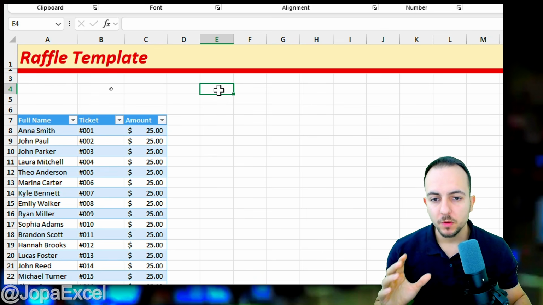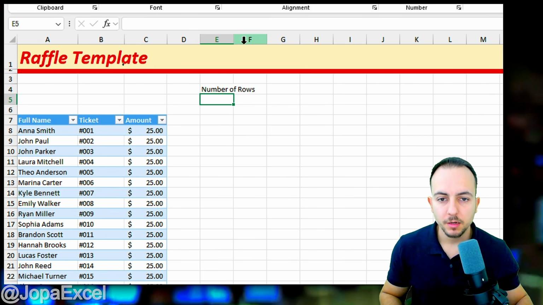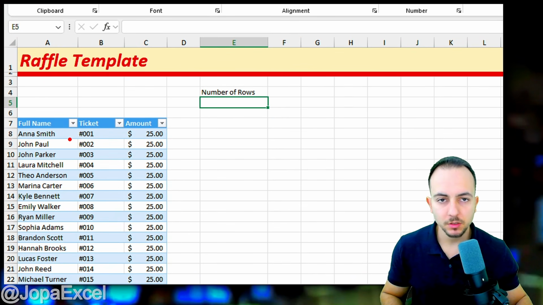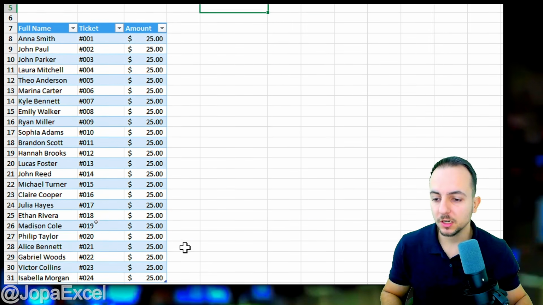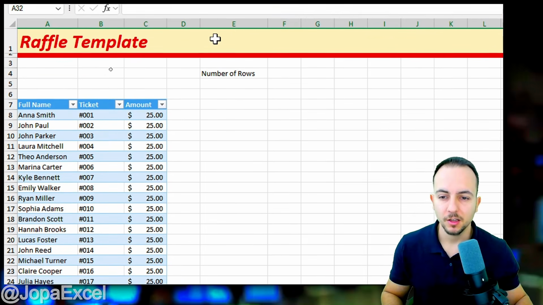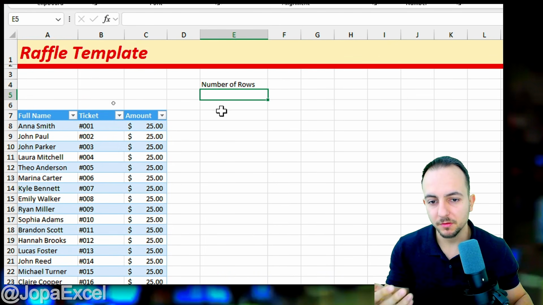Right here, I want to write something like number of rows. To know the number of rows that we have in this table, it's very easy. We actually can count the names. 1, 2, 3, 4, 5, 6, 7, and so on. But imagine if we do it manually, it's going to take a long time. And if we insert more names, it's going to be a new problem, okay? Because we're going to need to count everything again.